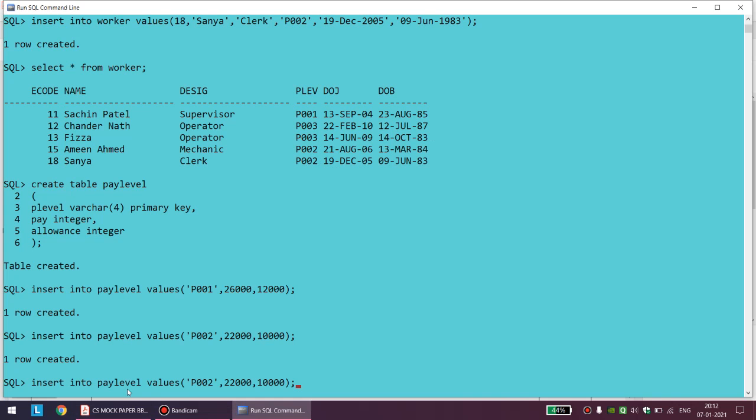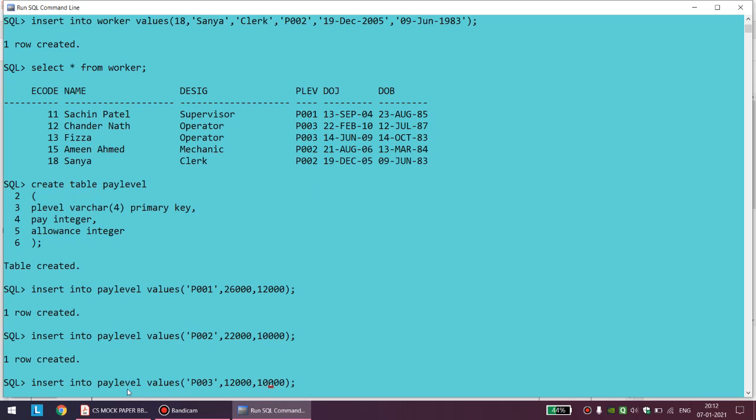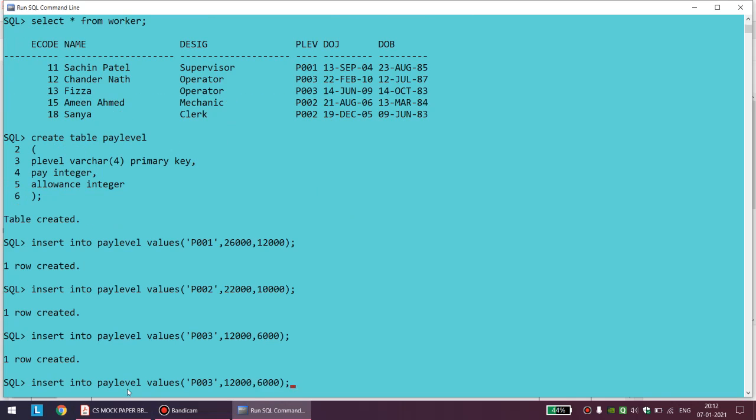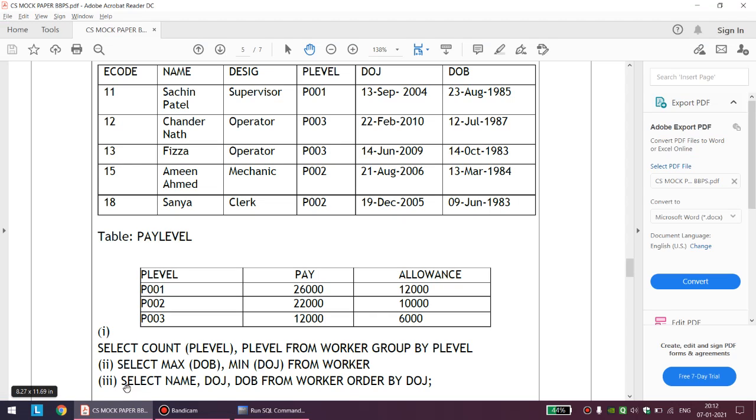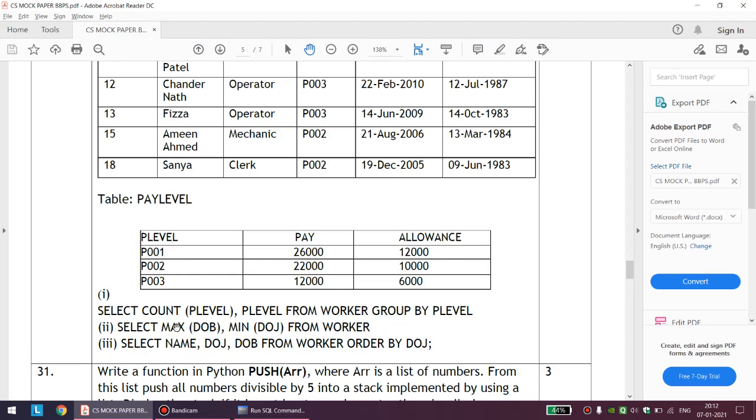Similarly, P003, 12,000 and 6,000. Okay, so all records have been inserted into the thing. Okay, so I think this small revision would be very helpful. Now let us go for the queries.